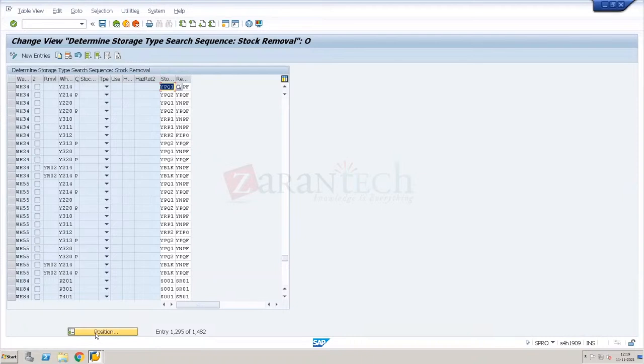And one more thing, Yogan. In search sequence, in WM we have a lot of control parameters, like class, special stock indicator, stock category. How is that controlled in EWM? That's what we are going to do now.